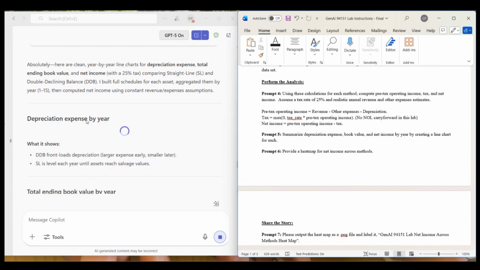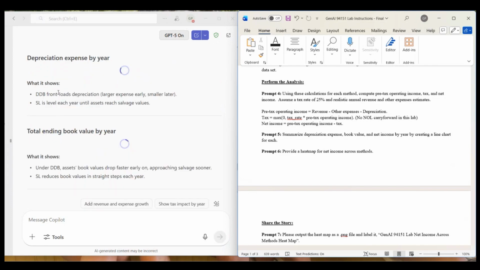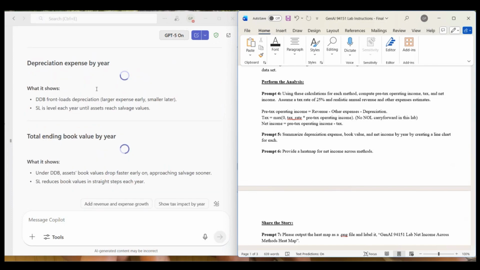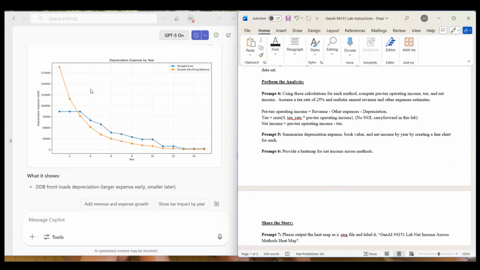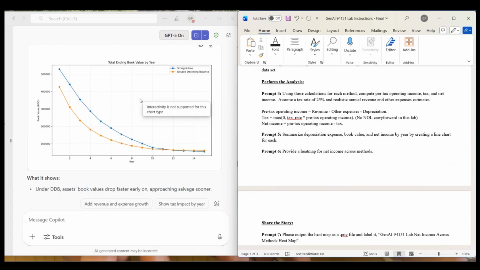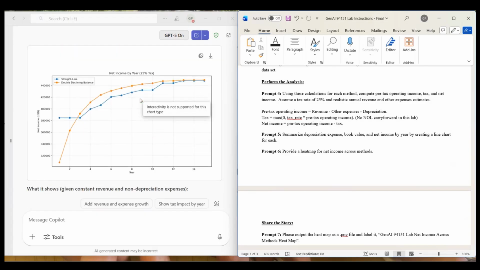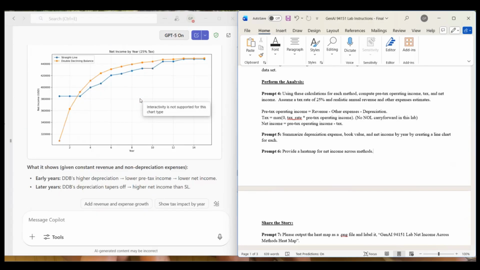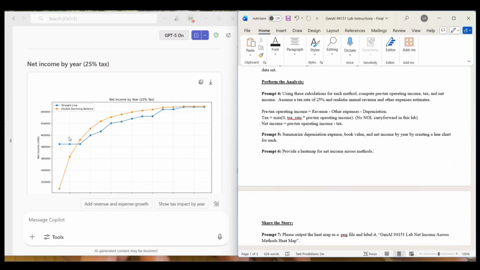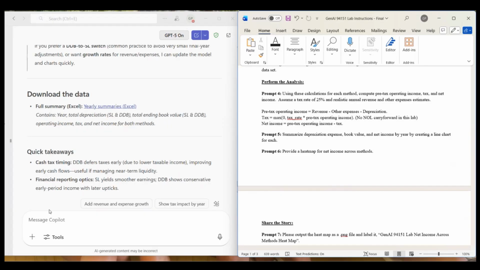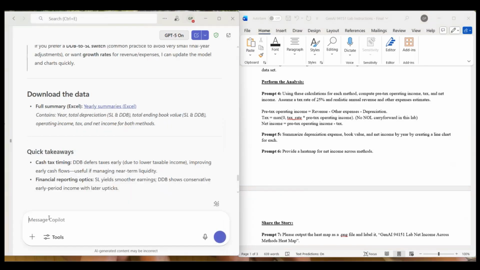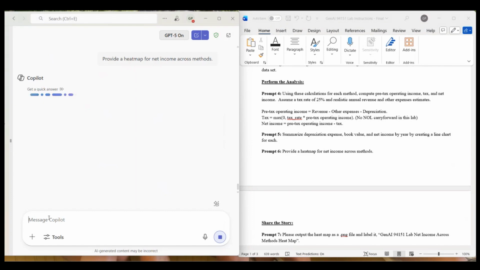So here we go. It's been able to produce these line charts for us. Here's depreciation expense by year and by type. We can see straight line is blue, double declining is orange, total ending book value by year, and then net income. So like I said, these are really helpful for us just to create a visualization and understand what we're dealing with. So next, we'll give it prompt 6, asking for a heat map for net income.